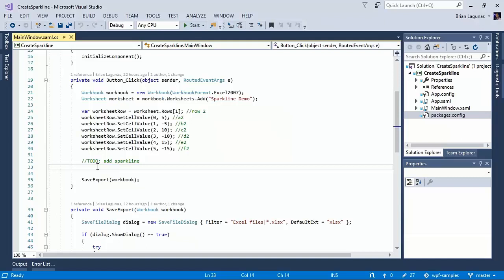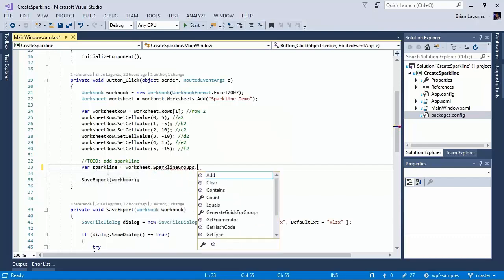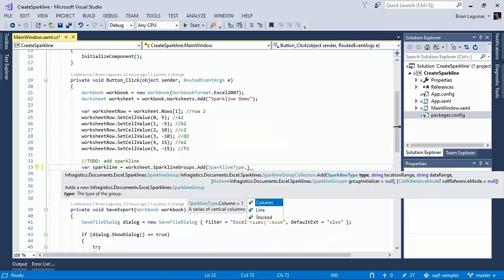So to add a Sparkline, I'm simply going to say, let's go Sparkline equals, and then we're going to get the worksheet that we have up top. We're going to get the Sparkline groups, and we're going to add a Sparkline. What kind of Sparkline do we want? Do we want a column, a line, or stacked? I don't know, let's go line. Next is the location range. Like, where are we putting this thing? Well, my last data cell is F2, so let's just put this in G2.